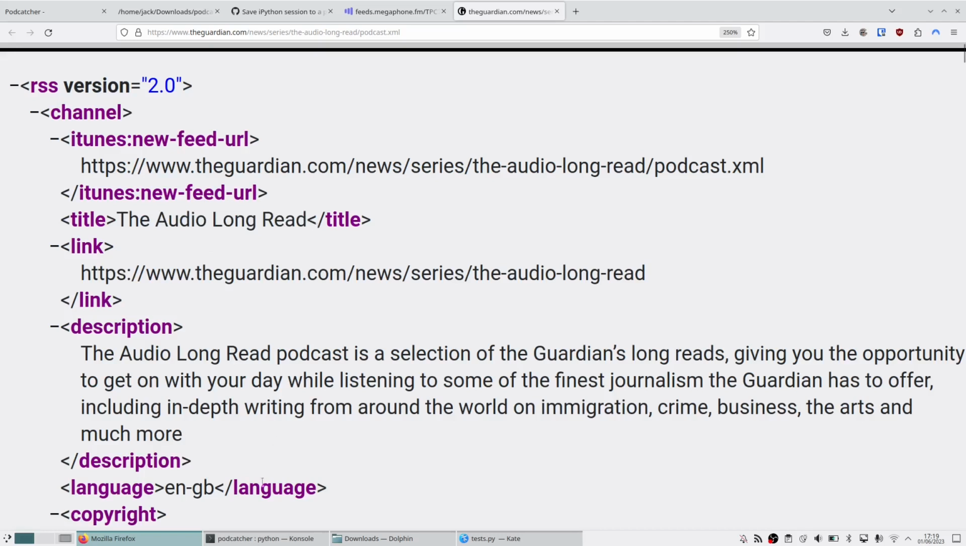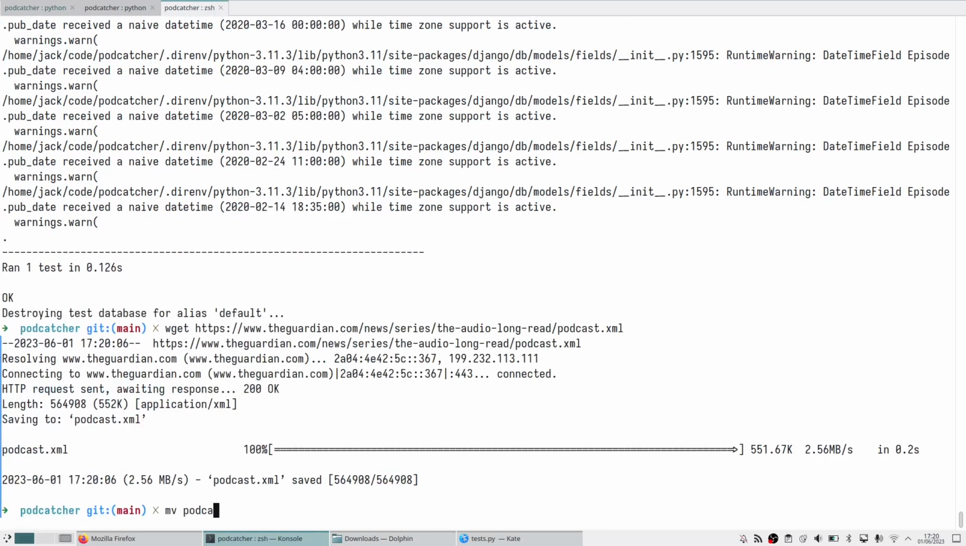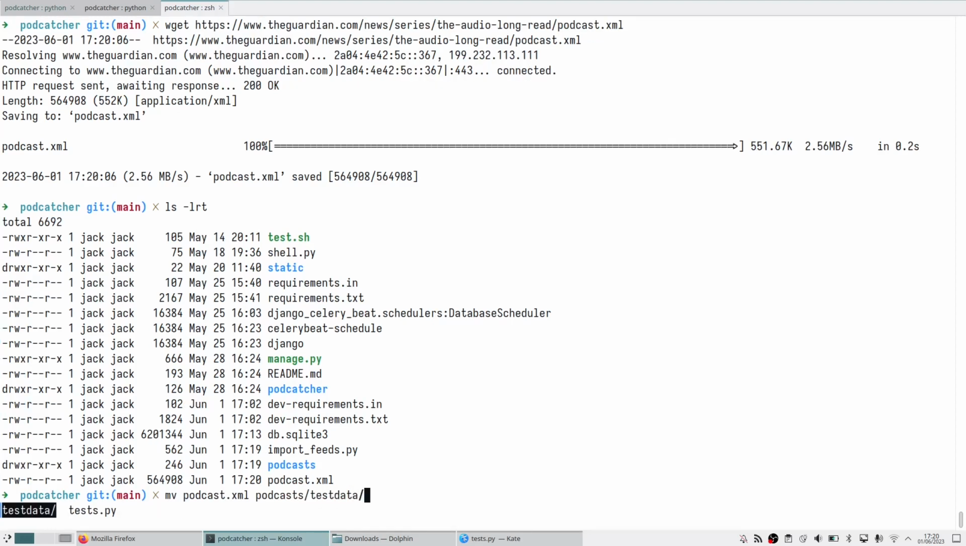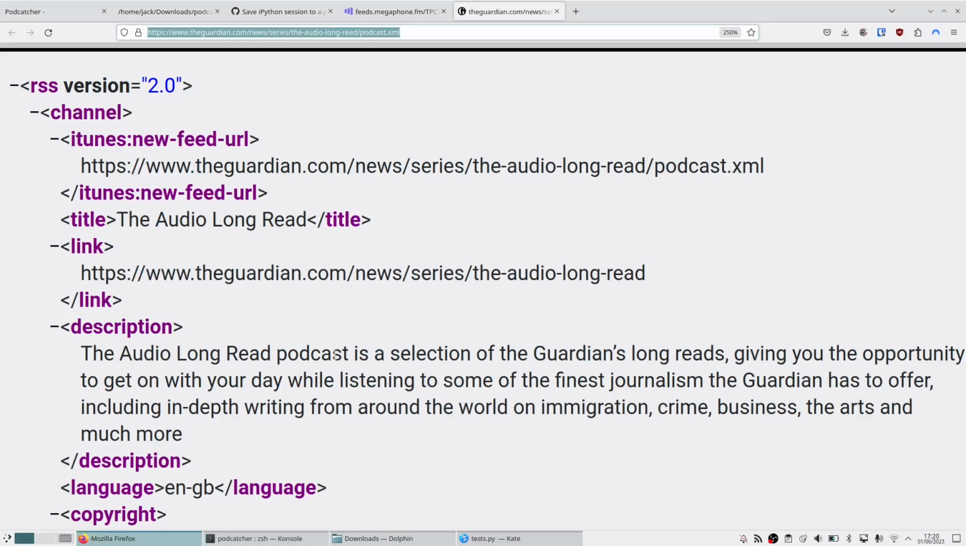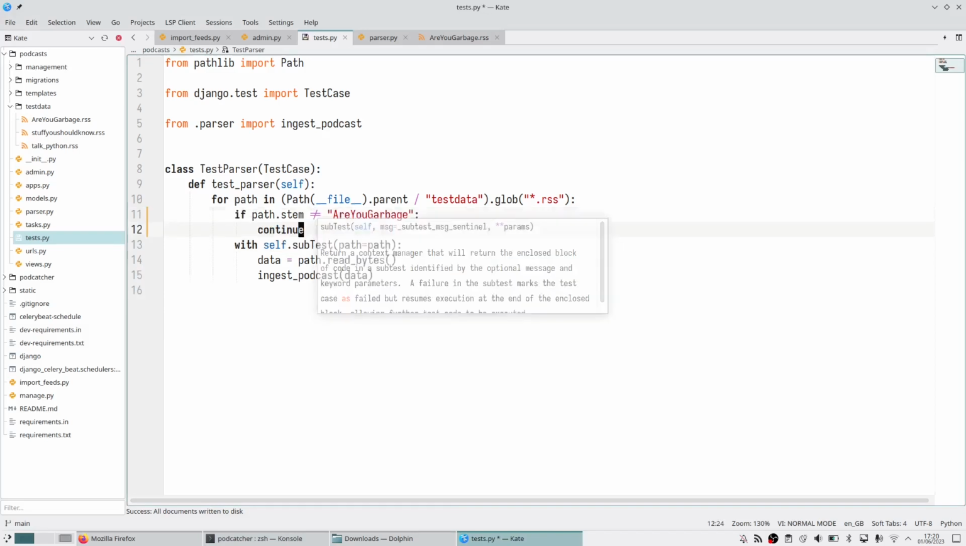So again, following the same strategy, I think let's just take this test case, let's just wget this file, what did it save it as, and move this podcast.xml to podcasts, test data, and what's this? This is called the audio longread.xml. And all of this should be really helpful with downloading all of these test cases, so that if we change anything in the parser, then it should be quite resilient.